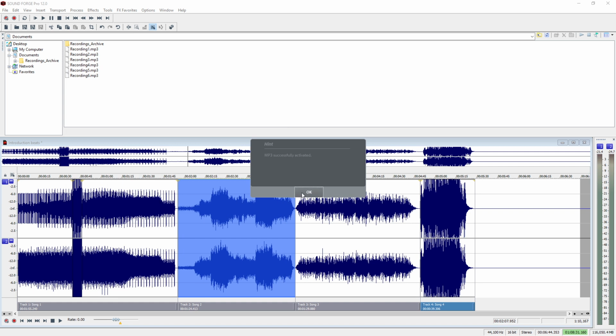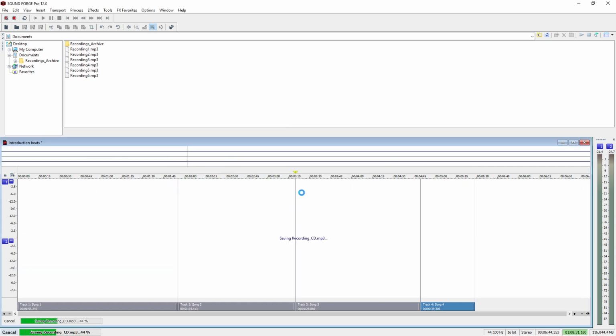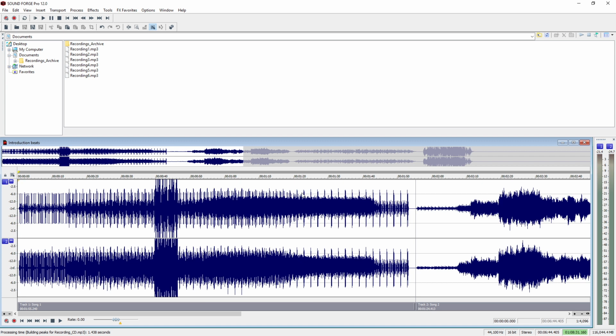This has been our introduction to SoundForge Pro. There are a lot more features to discover. Detailed explanations for all of the features can be found in the online help. Open it by pressing F1.